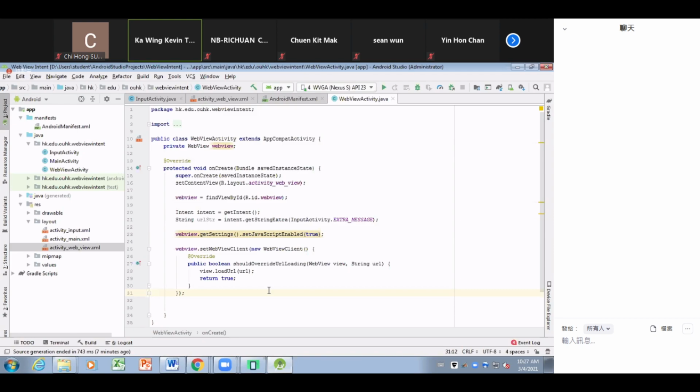If you click on any other link to access a new website, it may open a browser in this scenario. If you would like to use the web view again to view a new web page, then you should provide this implementation.